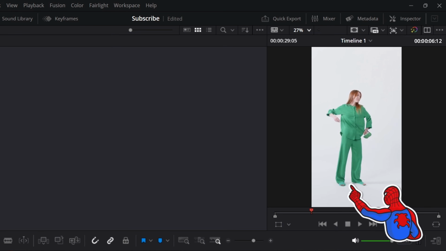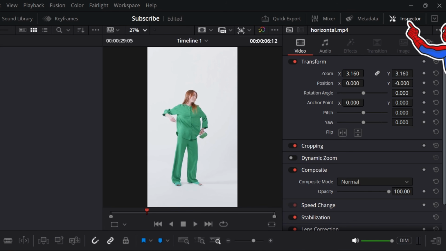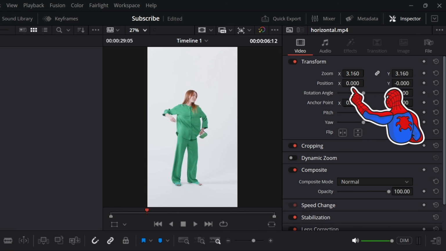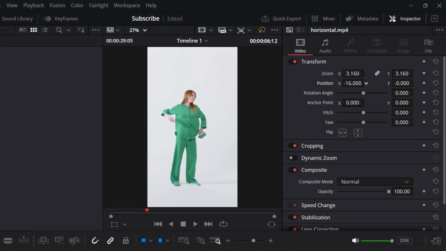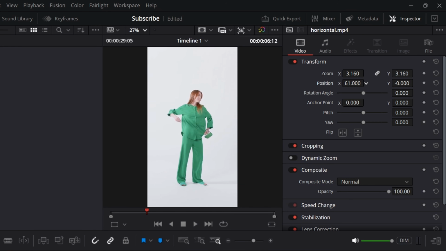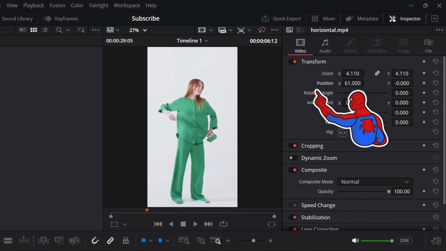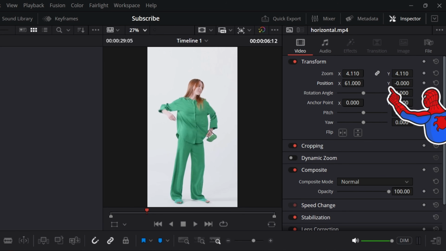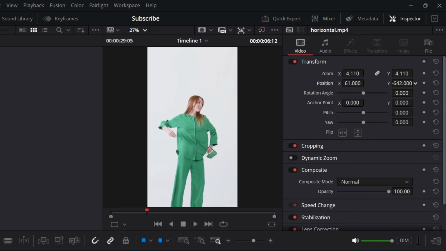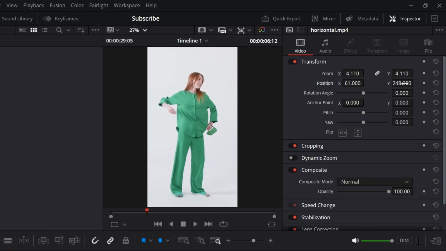Now you can also go to the top right corner to open up Inspector. From here, you can change the position, you can change the X, you can drag it to the left or to the right to shift the video around. And if you want to zoom in, you can drag this to the right. And if you want to move this up or down, you can also change the Y position. If you drag it like that to the left or to the right, it shifts the video up or down.